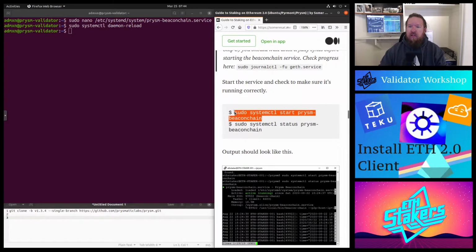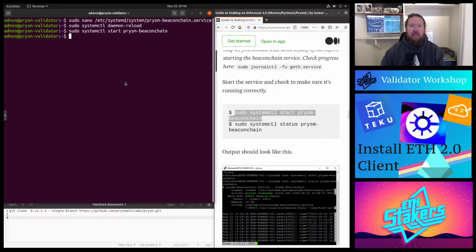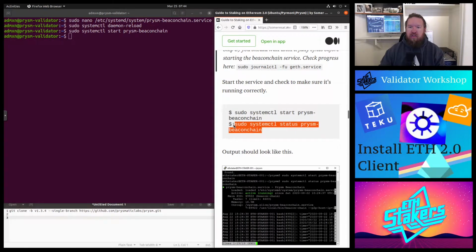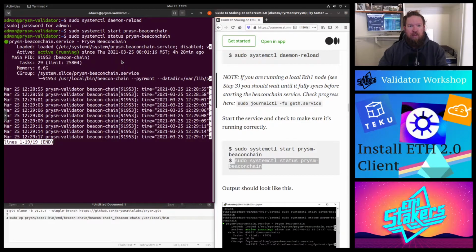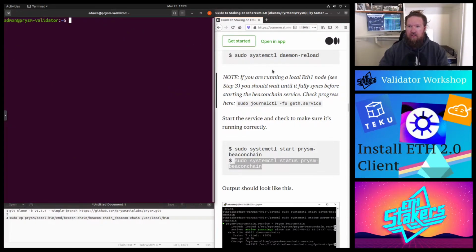Let's go ahead and start our Beaconchain. And then let's run the status command to make sure that is in fact running. And there we go. We are active and running. Let's go ahead and hit Control C to exit this screen. Let's go ahead and clear our screen by typing clear and then enter. And let's continue on with the guide.